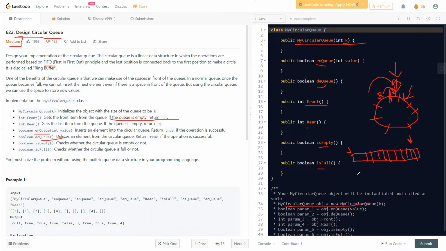This is the actual trick of this question. Our rear is standing at the length of our array, at the end. Somehow we need to move our rear to the front position to insert our next value, because the front has blank spaces left, right?